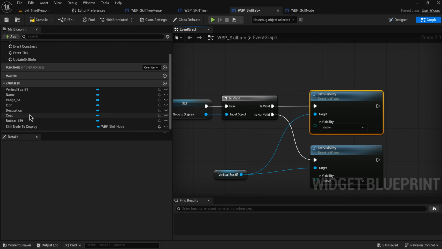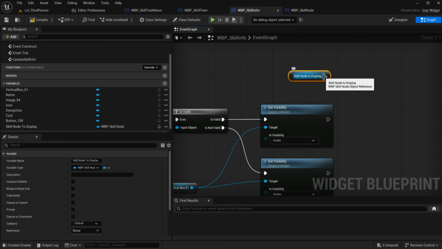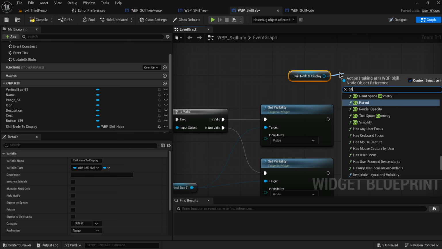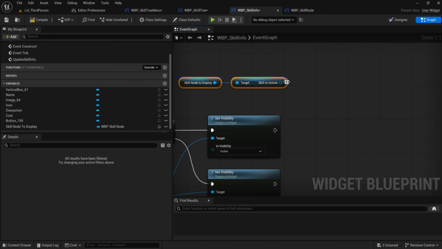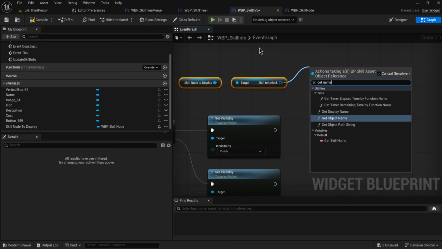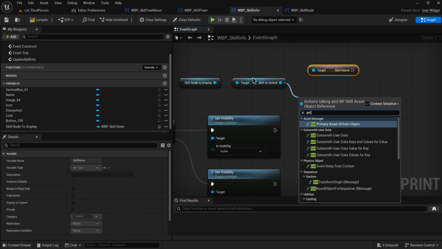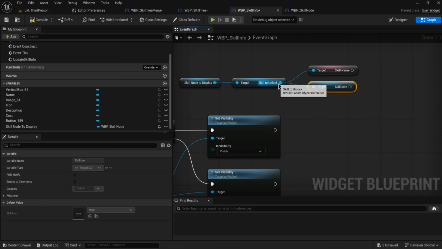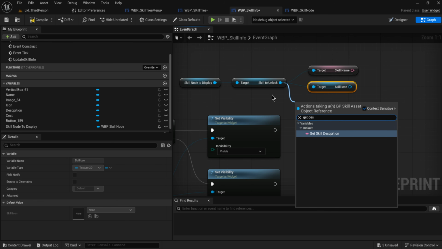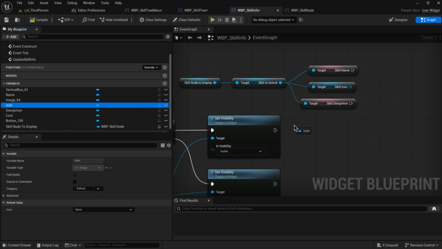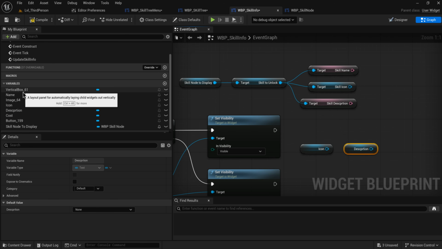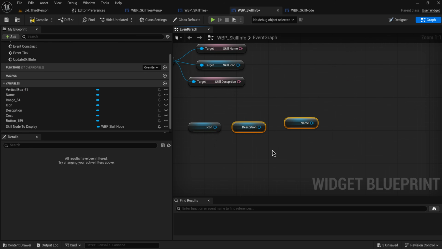So we have our skill node to display, and that skill node to display has a get skill to unlock. It's the variable that we made on it. From there, we can get the skill name, we can get the skill icon, and we can get the description for the skill, which I mistyped, I see now. And from there, it's easily just, we get the icon, we get the description, and we also get the name, and we just set everything accordingly.